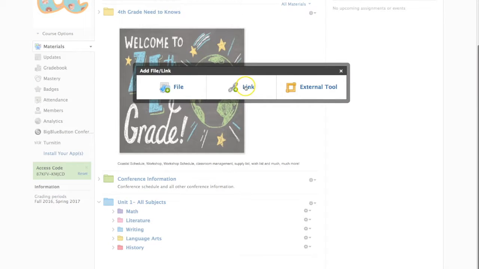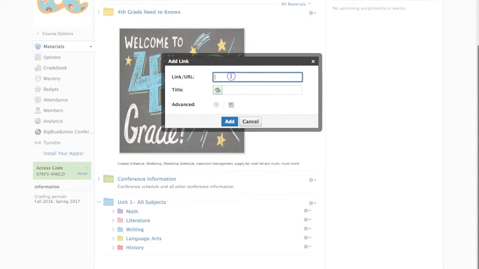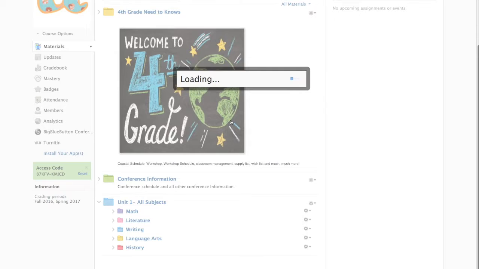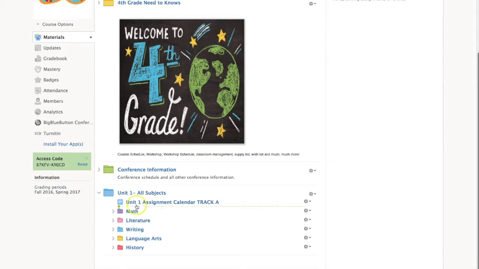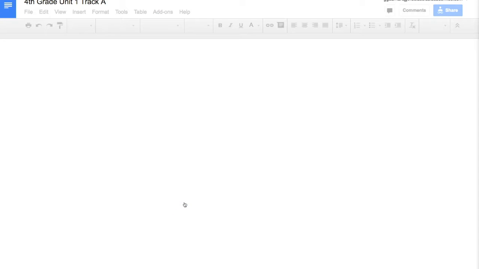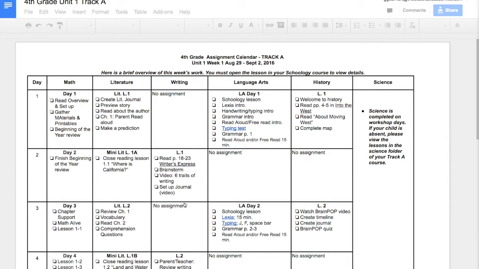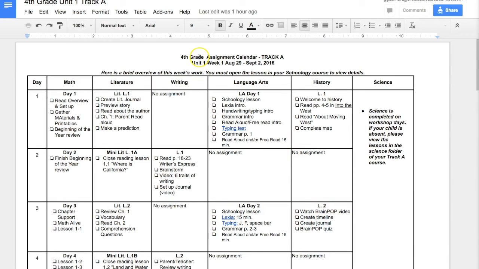In the little pop-up window, click Link, and then paste the URL here, and then add a title. So we'll add Unit 1 Assignment Calendar Track A. Then on this little icon here, click it one time and it'll say Display in New Window. Click Add here. Okay, so there is the assignment calendar, and when we click on it one time, it opens in a separate window. So there you go. Now your families can access the assignment calendar.